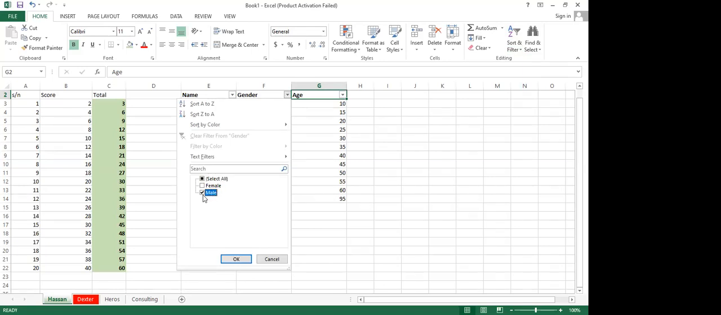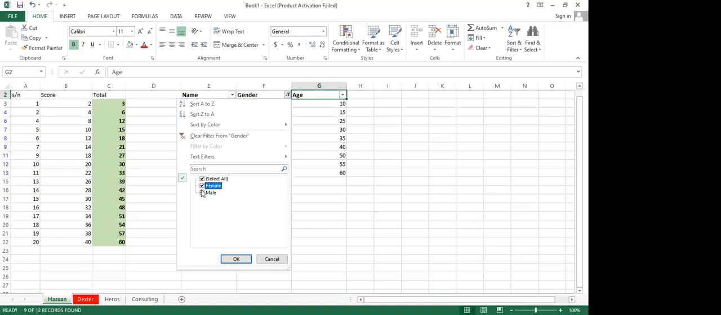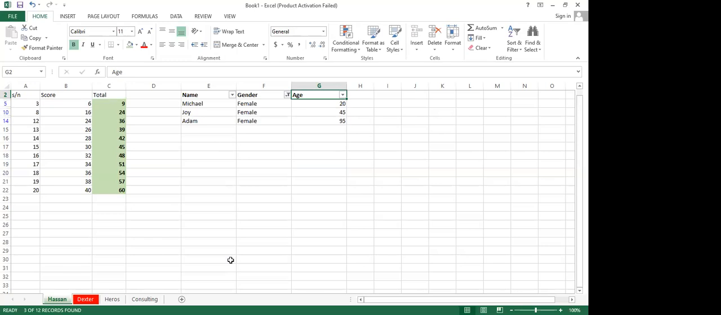So let's say I want to view all the males in the table. We select only male and we click on OK. All the males will appear in the table. So can we see all the males? You can see Eve, Jennifer, James, Hassan, Joshua, Elizabeth, Chan, Jordan, and Grace. If we want to see only the females, the same thing. We select females and we uncheck male and we click on OK. And all the females in the table will appear. Is that fine?